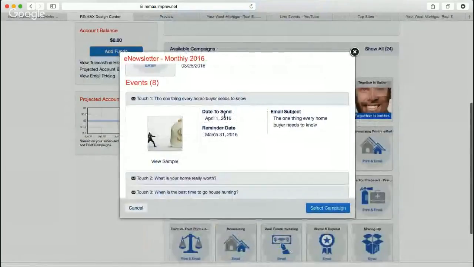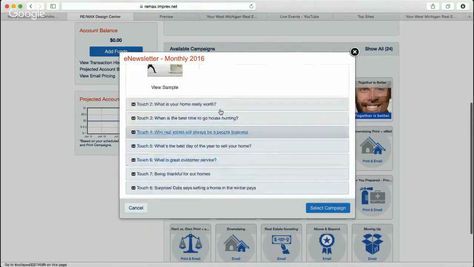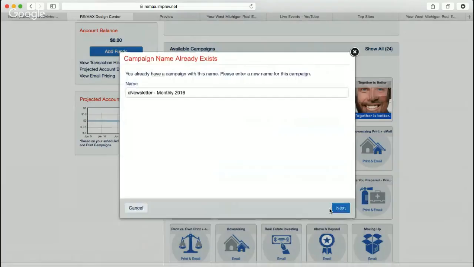Now it says a date where it's going to send, and then a reminder date for you as an agent. So you'll get updated, hey, in 2 days, just so you know, your email newsletter is going out to whoever you've set it up for. You can set it up for 1 person, 10 people, your entire database. It's totally up to you. So say I like this campaign, I like the information that's going out, I like the times that they're going out. I'm going to go ahead and select the campaign.